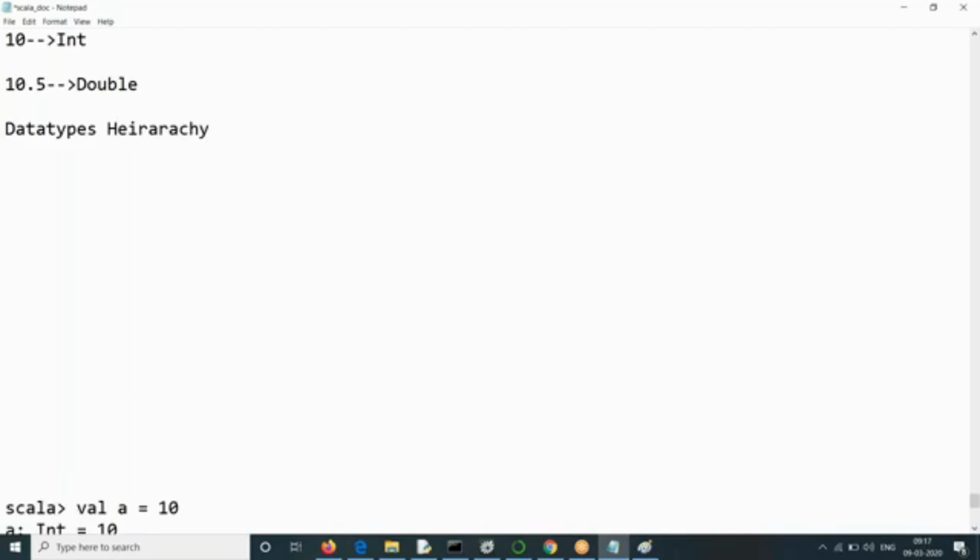Which is the superclass of all classes in Scala? We have seen a data type hierarchy. In that, we have seen some class is a superclass, which is at the top of your hierarchy. What is that? Very good. Just type in the chat box.